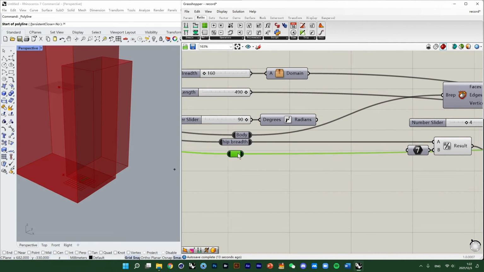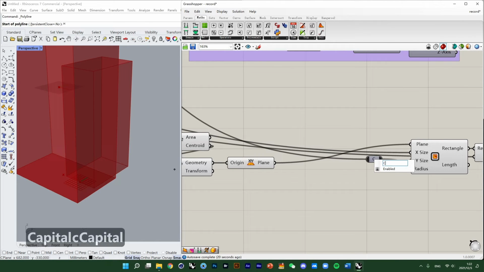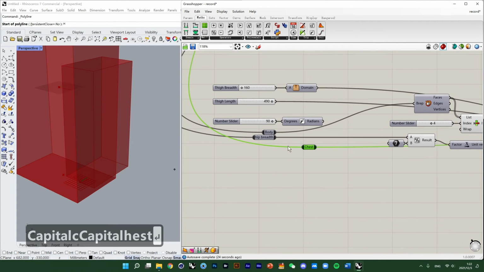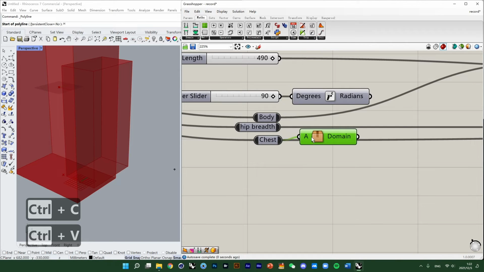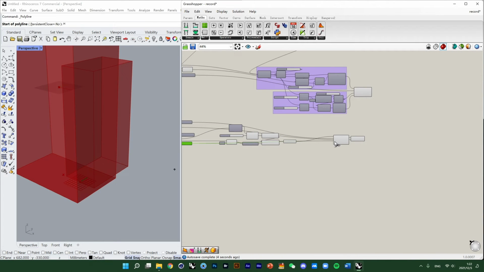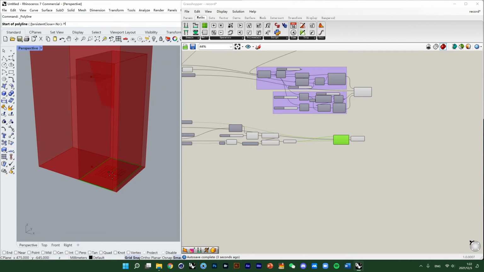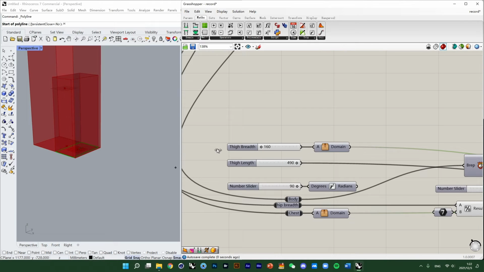So this is chest depth. Chest depth. And also use domain to create a center. So now we can see the rectangle is moved to the center, and that's what we need here. We can use the breadth to change the value of our side, and of course the length.